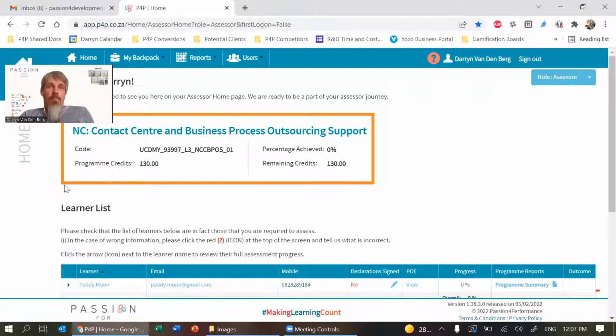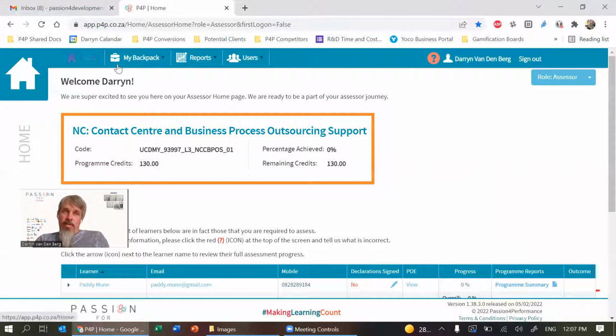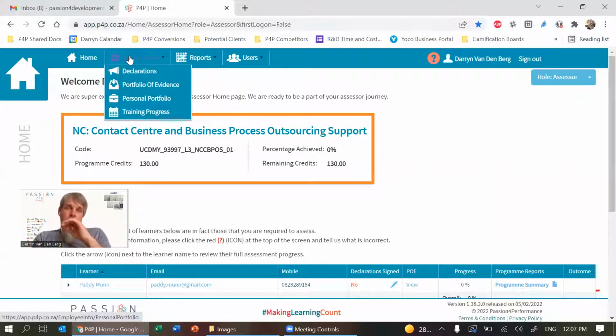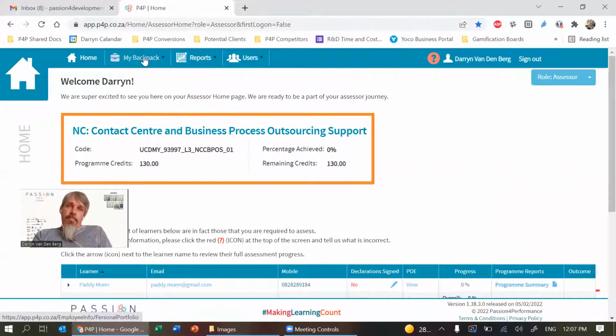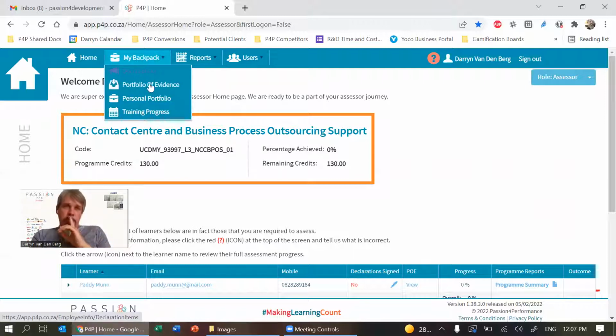Okay, so at the top of my page, I have a home button. I have what's called a backpack. In here, I can access any portfolio of evidence and any declarations that were signed. I have my personal portfolio. We're changing this word personal portfolio to lifelong backpack, because in here I store my assessor CV, ID, previous qualifications as assessor, my CETA registrations, my CETA documents, all that, because all the programs align up.